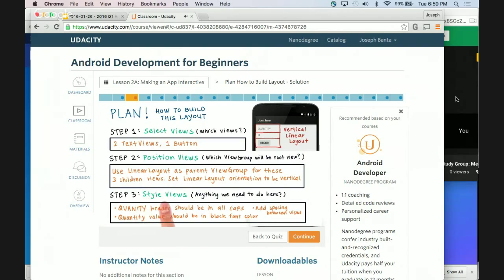Lastly, for step 3, we want to style the views. For the most part, these views look pretty standard, but we can make some slight adjustments. For example, we notice that the quantity header here is in all caps. The quantity number down here is in black font color as opposed to the gray default color. We also notice that there's a little bit of space in between these views, which can be accomplished with padding or margin.